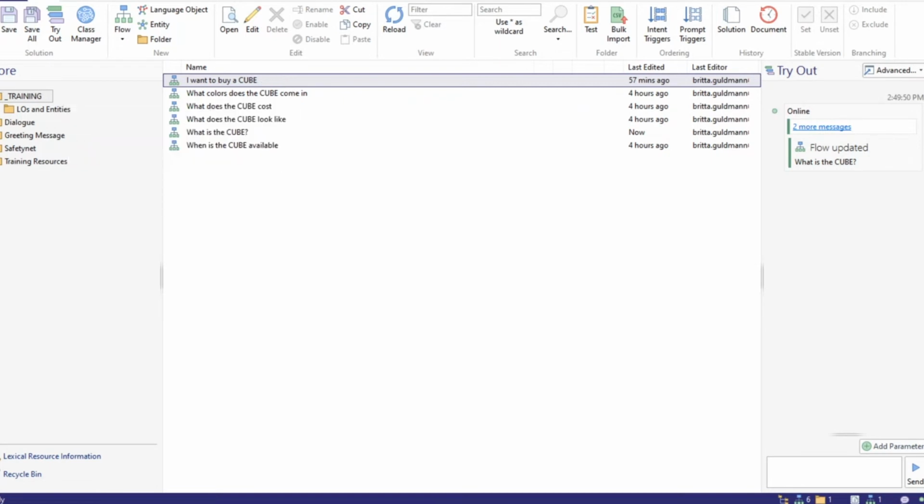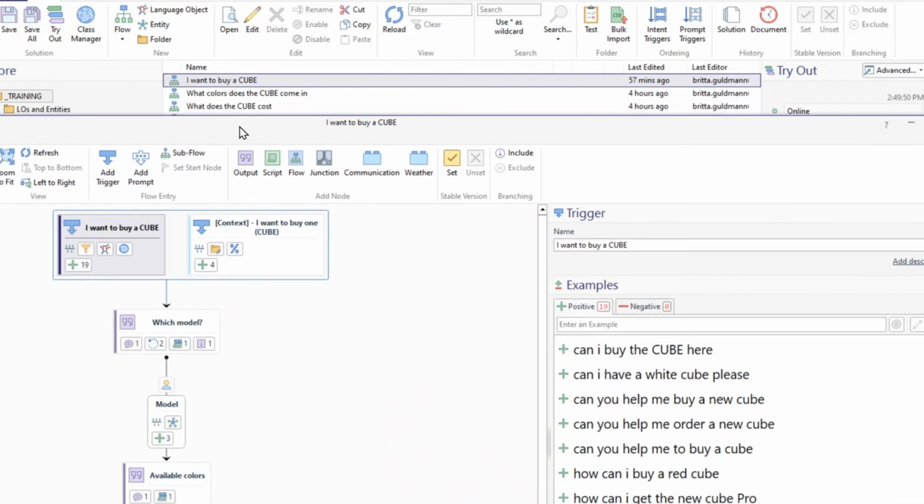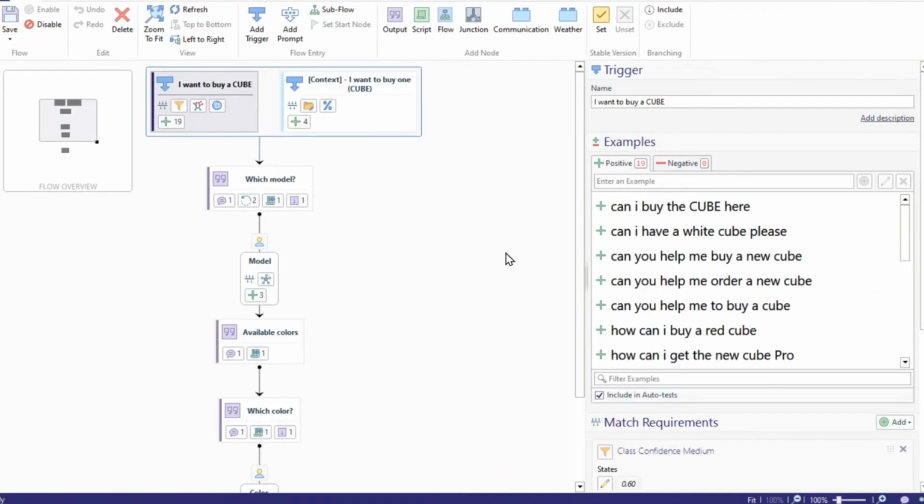Then the last new element in terms of flows and triggers were the data actions. Okay, so let's have a look at these data actions. And to look at those, we're going to look at this other flow here. That's a little bit more complex.